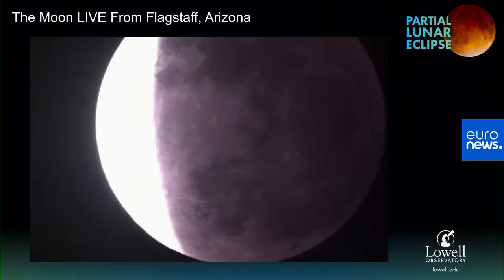And we can see that the moon is just really getting that beautiful red color. It's almost a pinkish color. That very bright portion on the left of your screen, it looks washed out. That's the part that is still fully illuminated by the sun. On the right-hand side, that's the part of the moon that is actually inside Earth's shadow at this point.